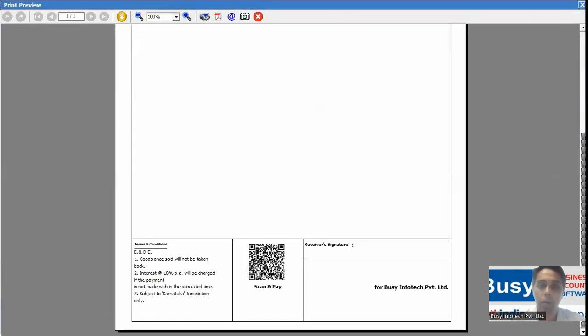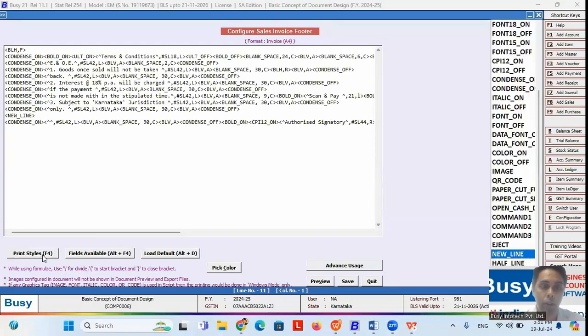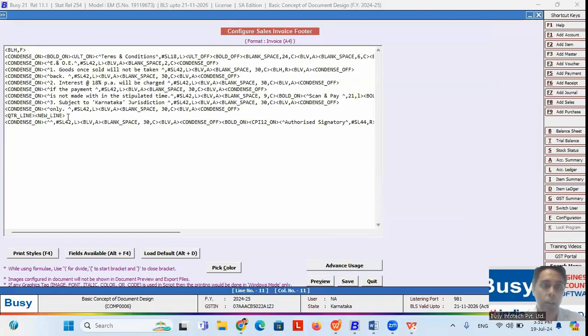Okay, now if you select half line over here, it will also get printed. A half line will get printed over here. So for getting the half line, you can select this half line. Last line means it will print the last line. Up to that line it will get printed. Quarter line means the half or 1/4 of that line. So you can print the quarter line, the 1/4 of that line will be defined as a quarter line.